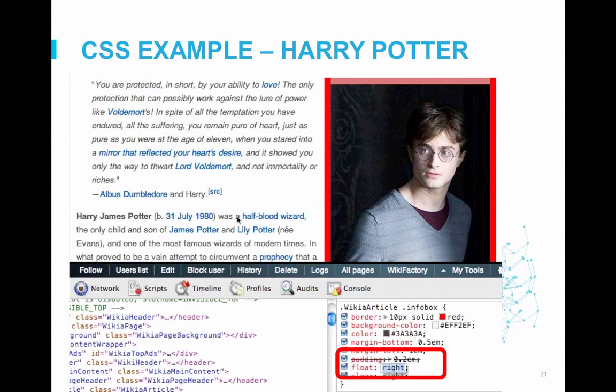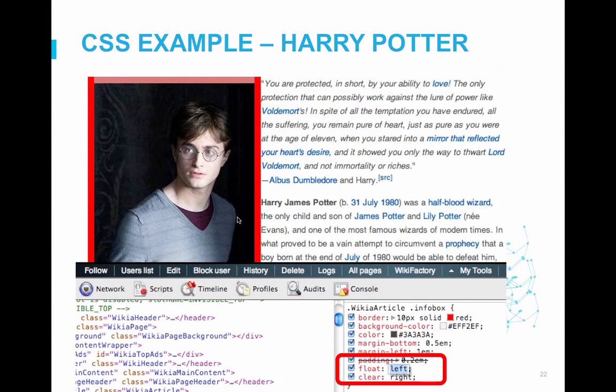You can also play around with placement. This is governed by the float property, and it's usually set to right, but here we can flip that to be left, and you'll see the info box jump immediately to the other side.